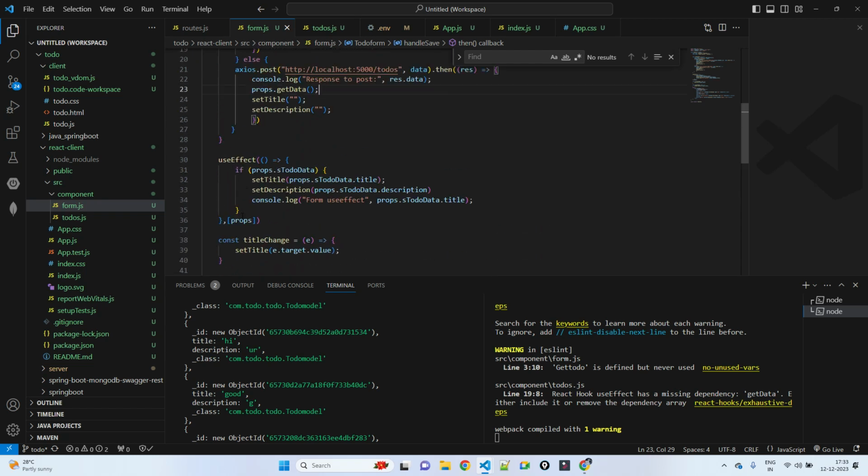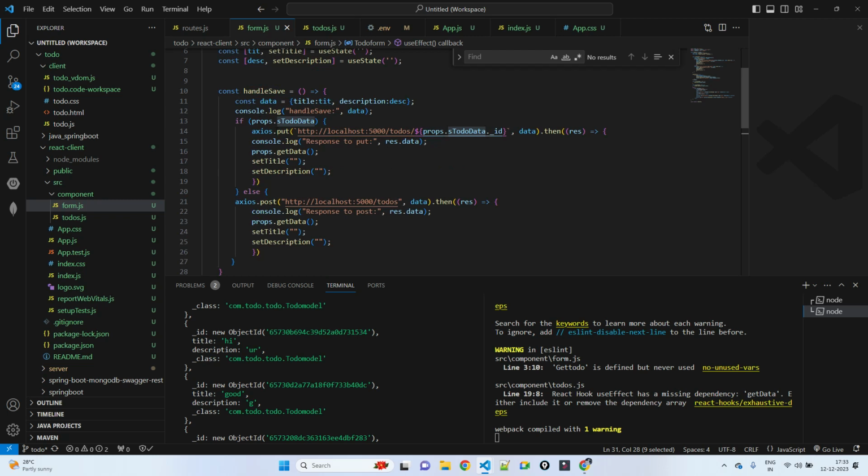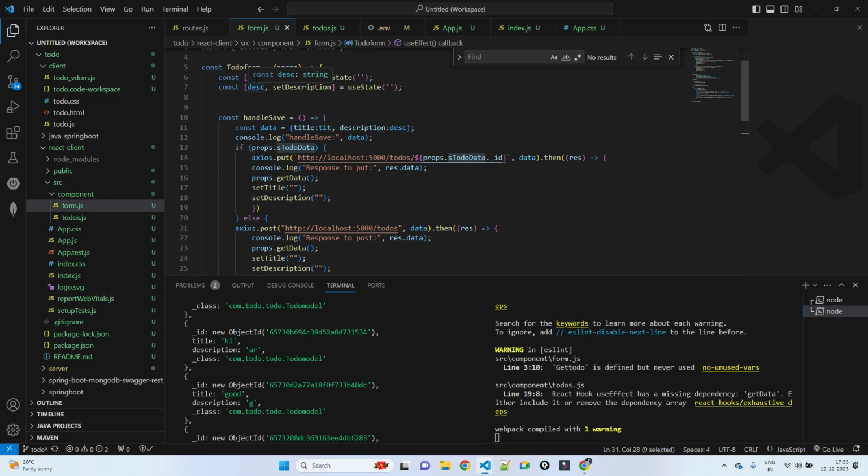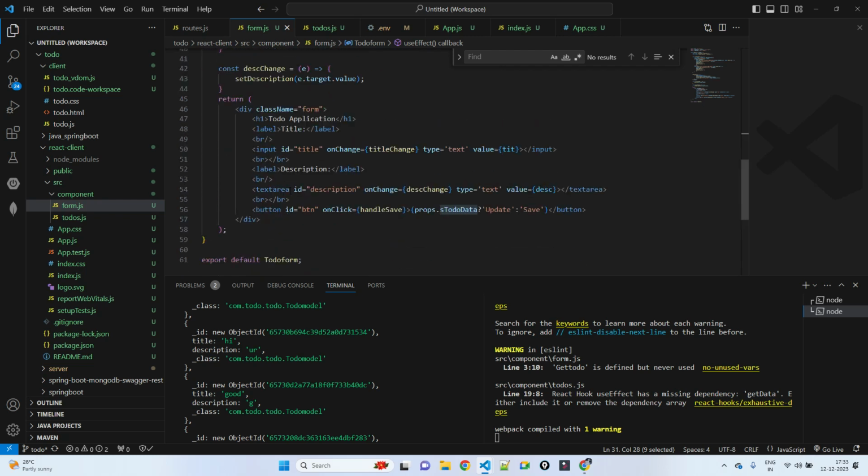In the useEffect, when the props change, if this data is available, I'm setting the state variables with data.title and data.description. These are state variables, the title and description. When I set the state variable, the input value is the state variable, so it will automatically come to that input value.